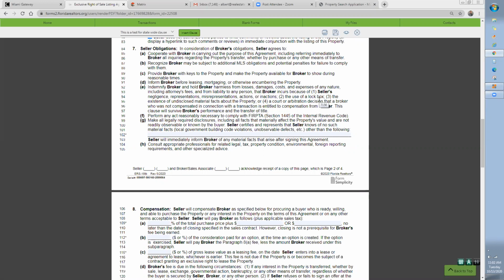A court or arbitration decision that a broker was not compensated in connection with. So if they don't want to pay us commission and we take them to court and the court says, yeah, you have to pay commission, they have to pay commission. They have to agree that they're not going to hold us accountable or charge us for any lawyer fees or anything like that. Okay.